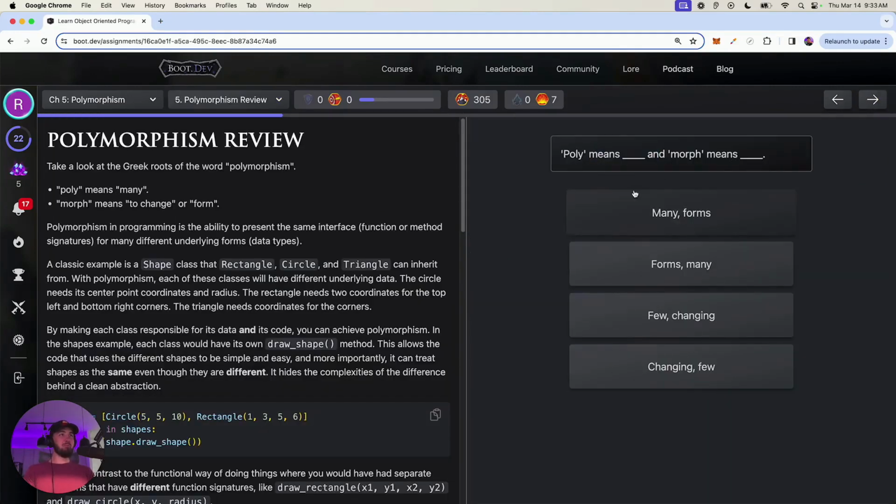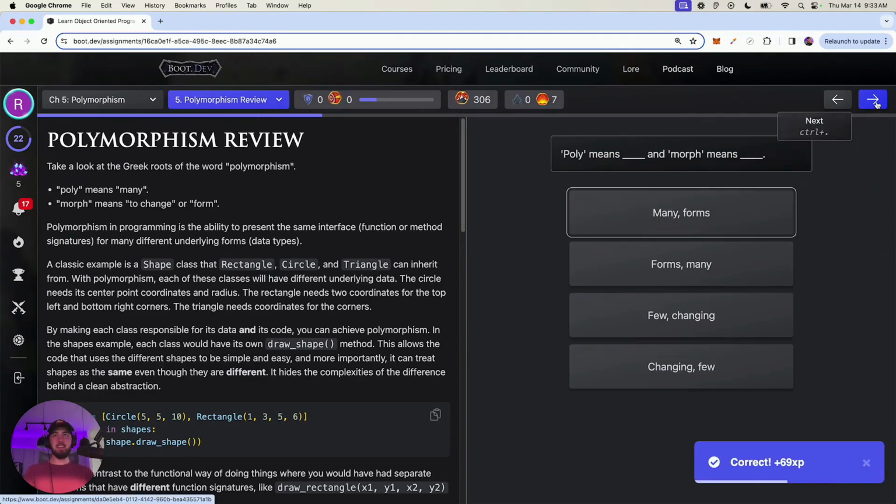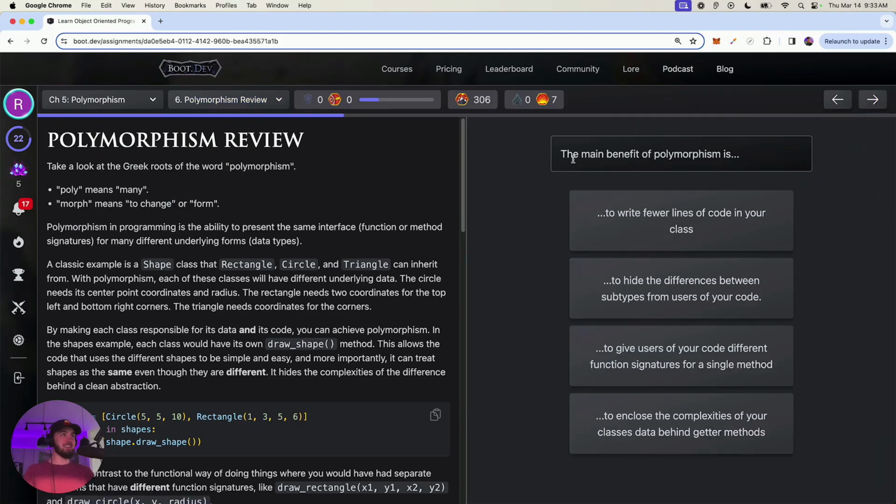So poly means many, morph means forms. Let's go with it. Nice. Didn't even read the deal. So the main benefit of polymorphism is to write fewer lines of code in your class, is to hide the differences between subtypes from the users of your code.